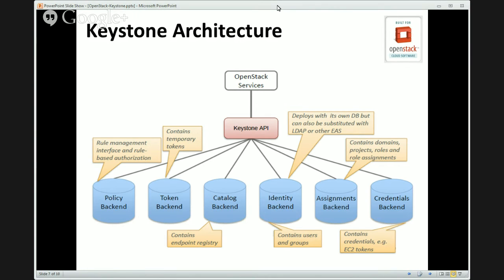So as you can see, the OpenStack or the Keystone API got different backends it's talking to, and every backend is responsible for doing a different job over here. Hopefully you got a better picture. The OpenStack is talking to the Keystone API and the Keystone API is talking to all of these backends in the background.